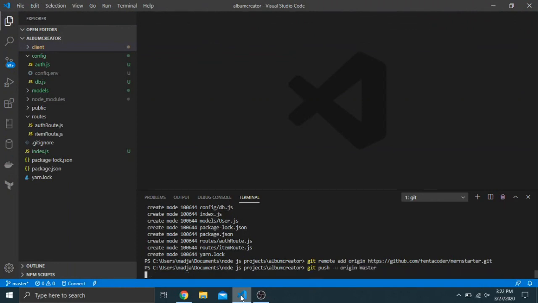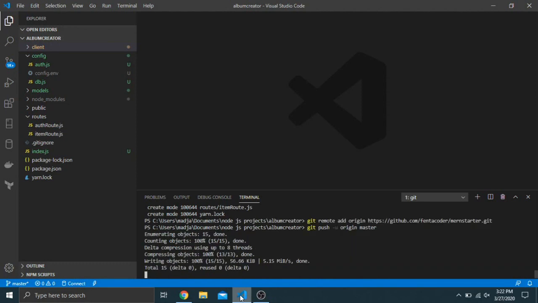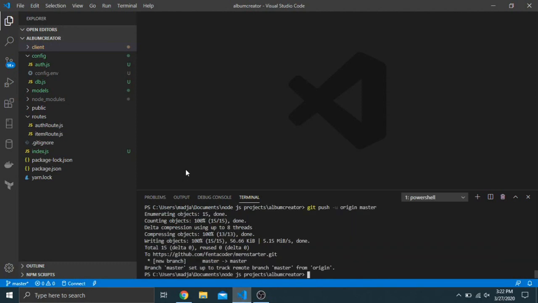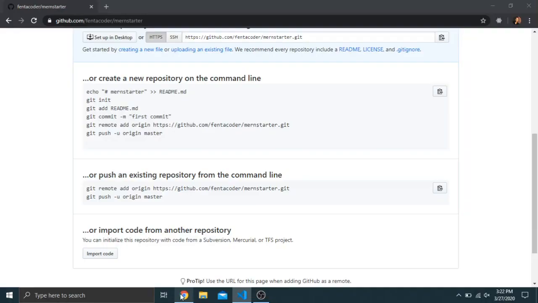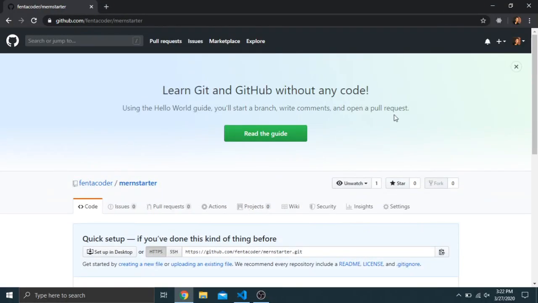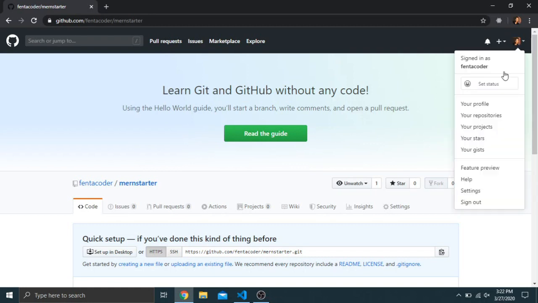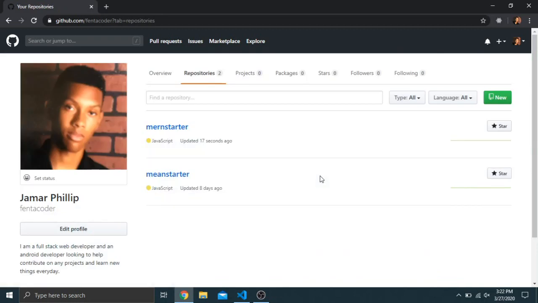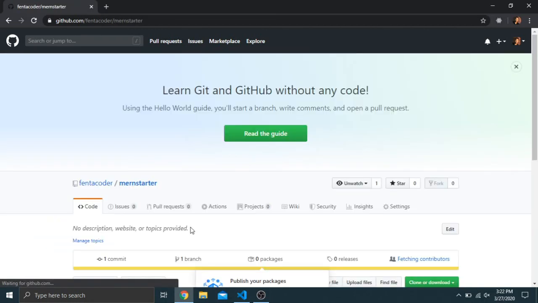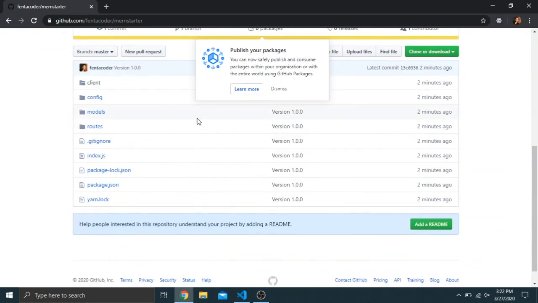And then it should basically upload it to GitHub. And you can see there it is, 17 seconds ago it's uploaded. And if we go in there, you can see all the files here like this, and everything works the way it should. And so that's basically how you do it.